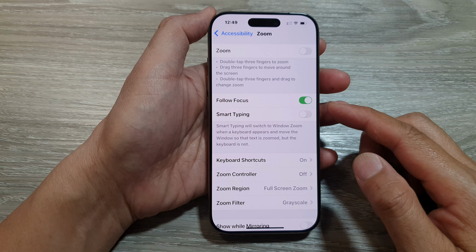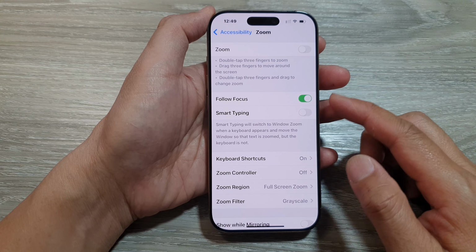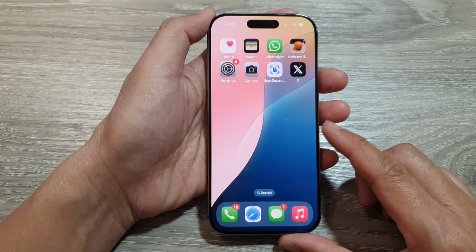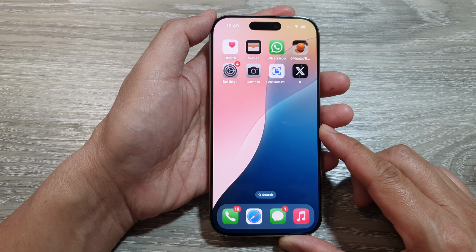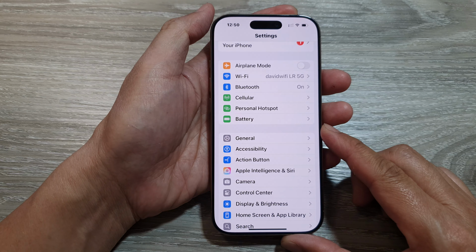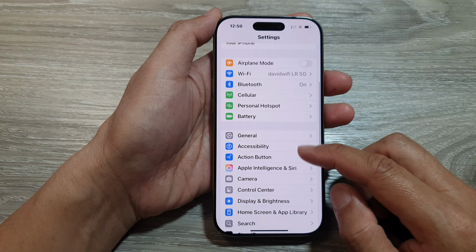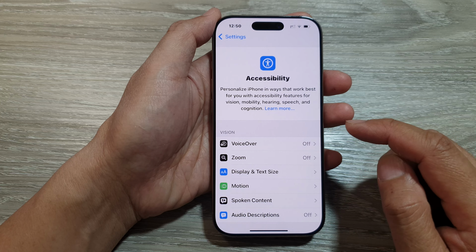How to turn on or turn off zoom follow focus on the iPhone 16 series. First, let's return back to the home screen by swiping up at the bottom of the screen. From the home screen, tap on Settings. Now in the Settings page, we scroll down and tap on Accessibility.